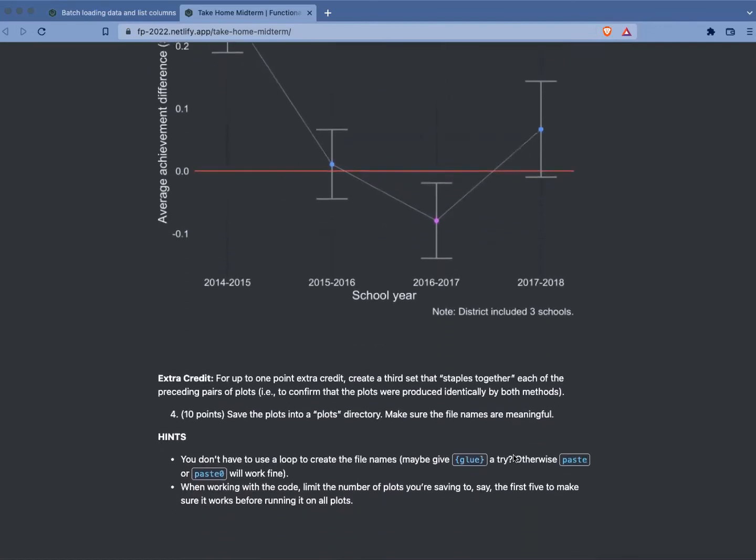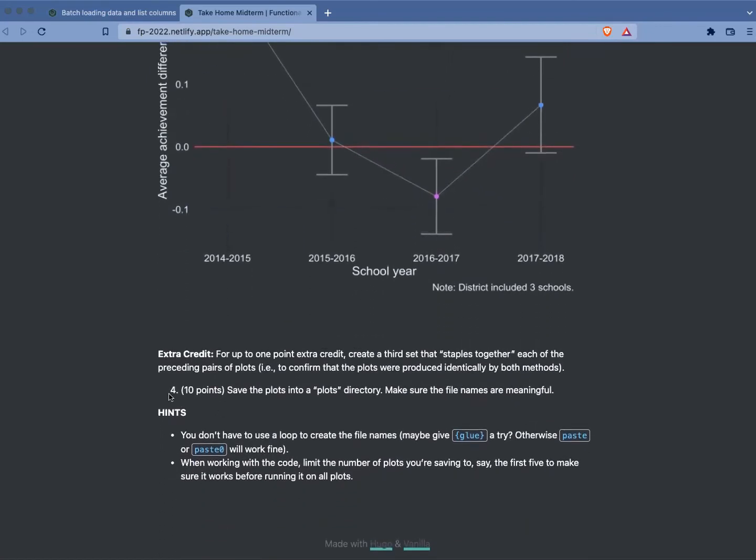Okay. And then number 4, save the plots. So that's producing the plots. And then for the last part of the actual midterm, you're going to save all the plots in the plots directory. Make sure the file names are meaningful. Okay. And that's it.